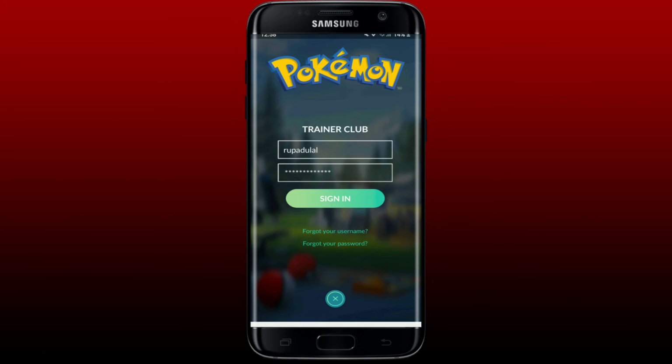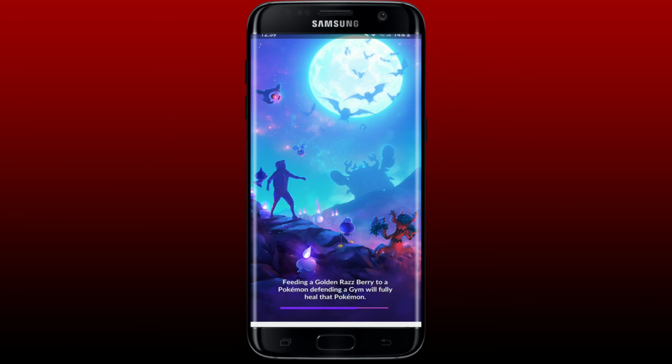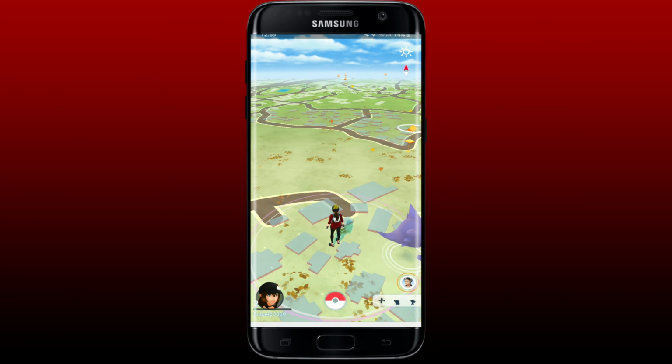In case you don't remember your username or your password, tap on forgot your username or password link and follow through the on-screen prompts. After filling in your details, tap sign in and you'll be able to log into your Pokemon Go account. That is how it can be done.